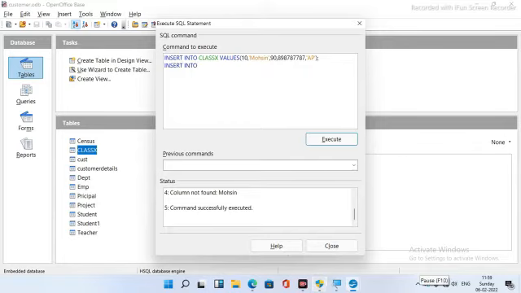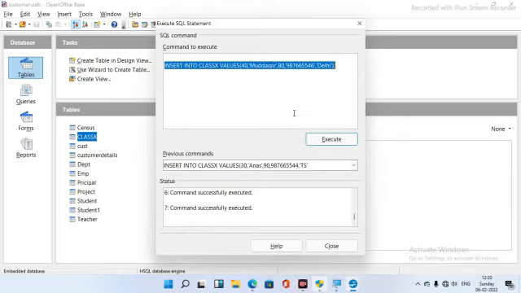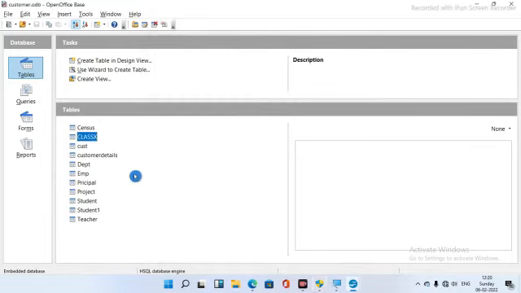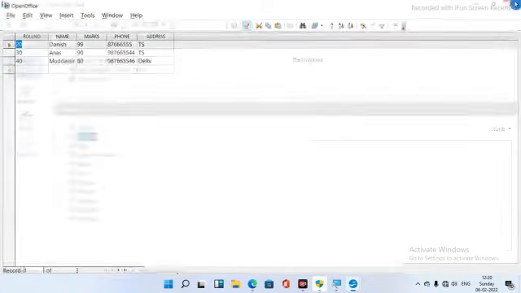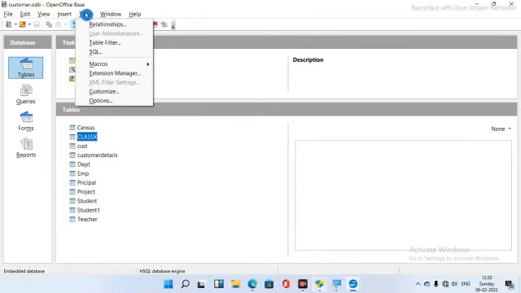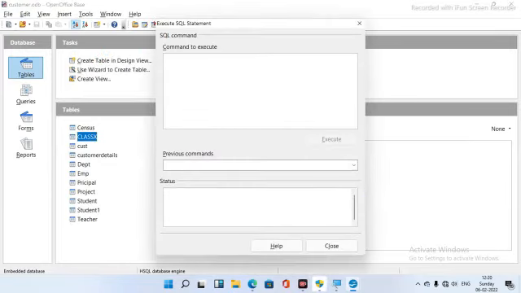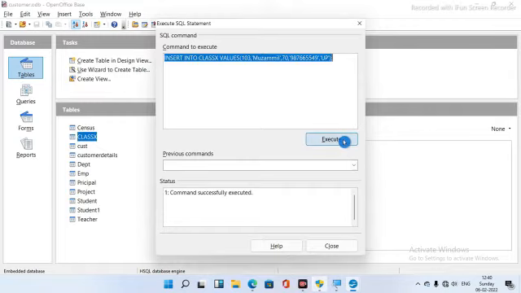Insert into table name. Like this you can enter some records, insert into the table name values. Check these values by going into the table. Double click on the table name. I have entered 3 records. And now I want to enter some more records. Like this, I have entered some records.